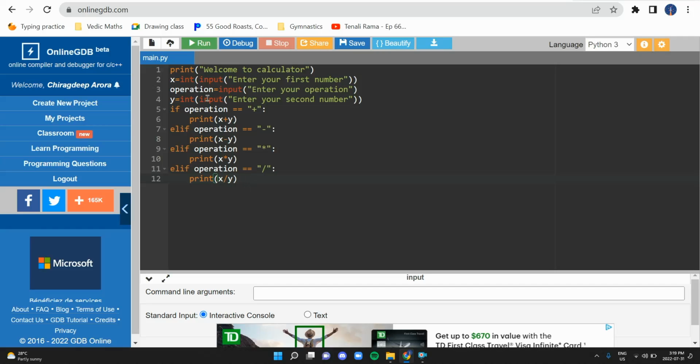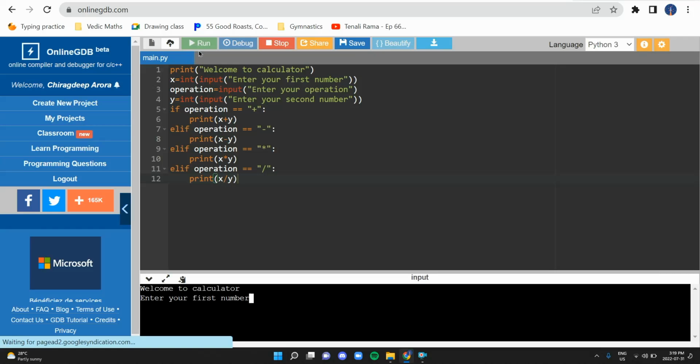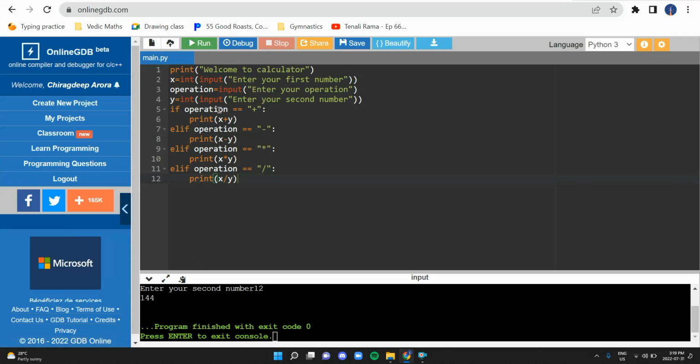And let's check this out. Welcome to calculator. Thank you for welcoming me. So enter your first number. Let's just say 12. Enter your operation, multiplication, and enter your second number, 12. So we get 144.